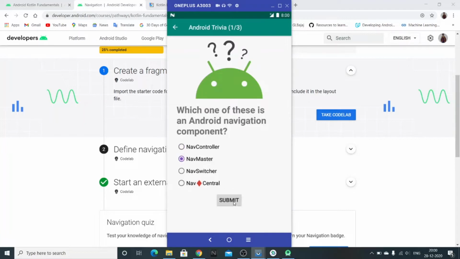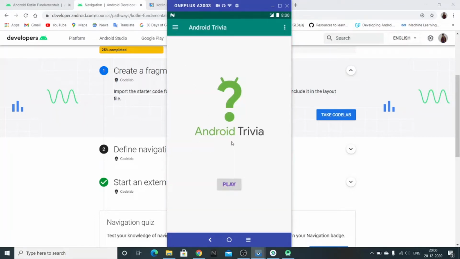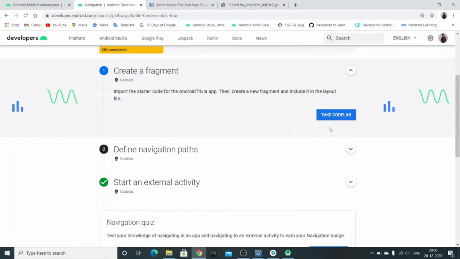Again, let me give a wrong answer. Submit. But when you click the back button, we are redirected to this fragment, that is the title, Android Trivia. Okay, so let's get into this code lab.